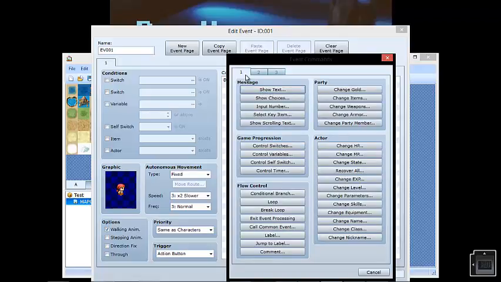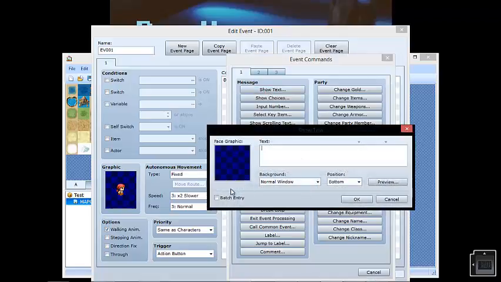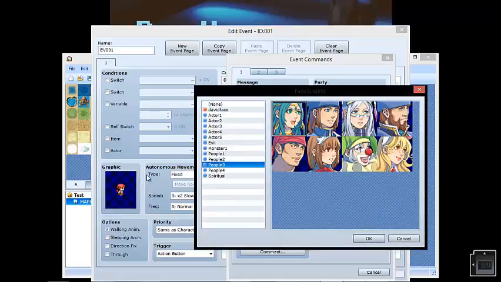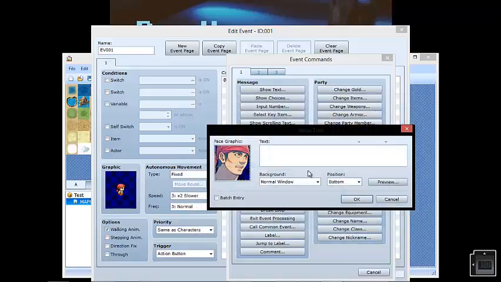So we're gonna pick tab 1 and this show text. And then we're gonna click in this graphic if you want to show their face. You don't have to if you don't want to. Double click. I think he was people 3. Yeah, so see his face here matches up with that graphic. So we're gonna click his face and press OK.